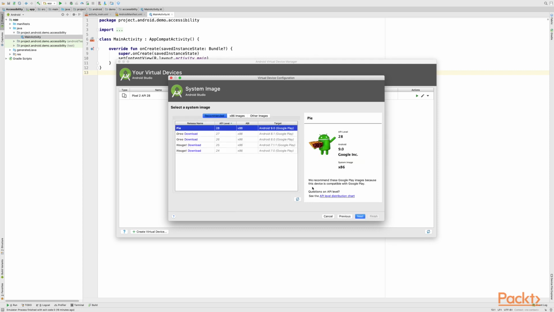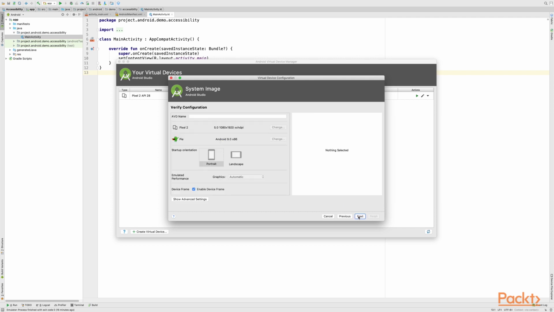Then I'm clicking the next button where I choose my system image. I'm going to choose the Android Pie system image with Google Play services pre-installed. In case you haven't downloaded the system image yet, this step might take a while depending on your connection speed before you can continue to the next step. In the last step, we just verify our configuration and then we can click on the Finish button down below here. I'm not going to click Finish.